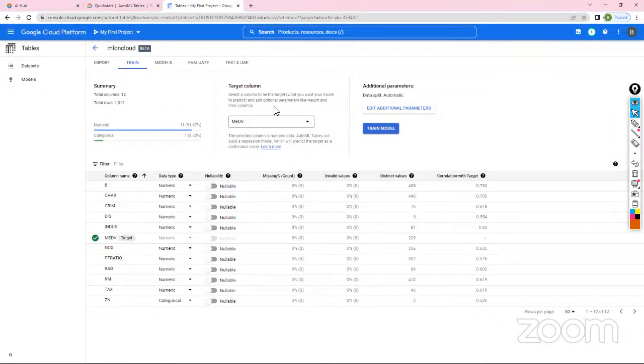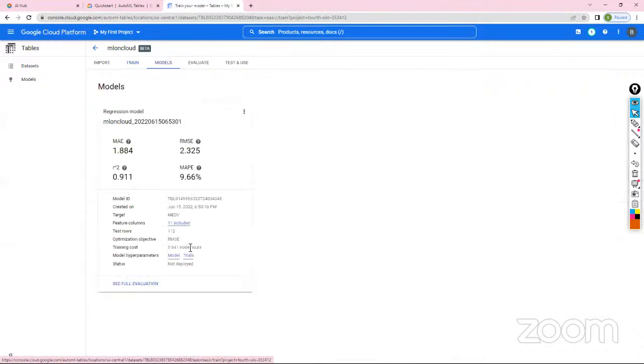Once you select your output variable and click on train model, it will train a bunch of models. Okay, last time when I ran it, it calculated mean absolute error, root mean squared error, R squared value, and all these values. And then the training cost was 0.641 node hours, not even 1 hour.